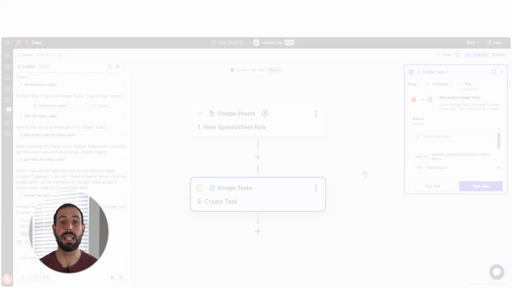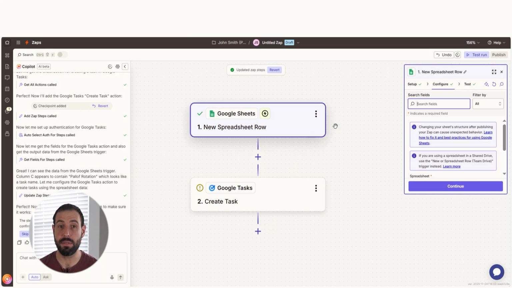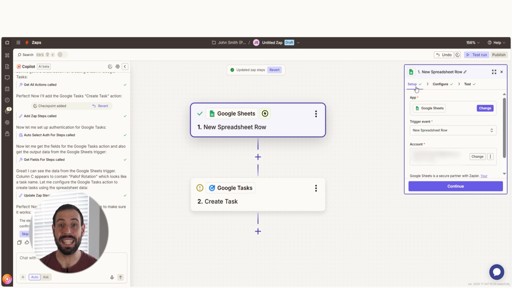To start, select your trigger. Our trigger is an event that starts any Zap. In this case, our trigger is Google Sheets. I'll need to log into my account before configuring the steps. To do this, click on the Account tab.